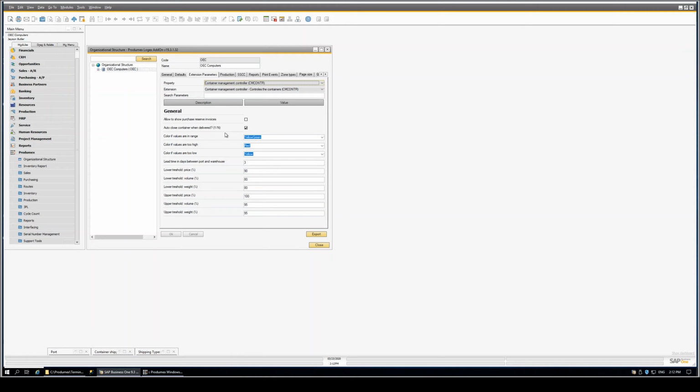Other operations might choose to turn this option off and make sure that instead the containers are closed by the warehouse manager or the operations manager, somebody in the office who might want to put a review on that container. The rest of these values represent the thresholds. These are tolerances that indicate how close we are in terms of volume, weight, or dollar amount to the capacity of our container.